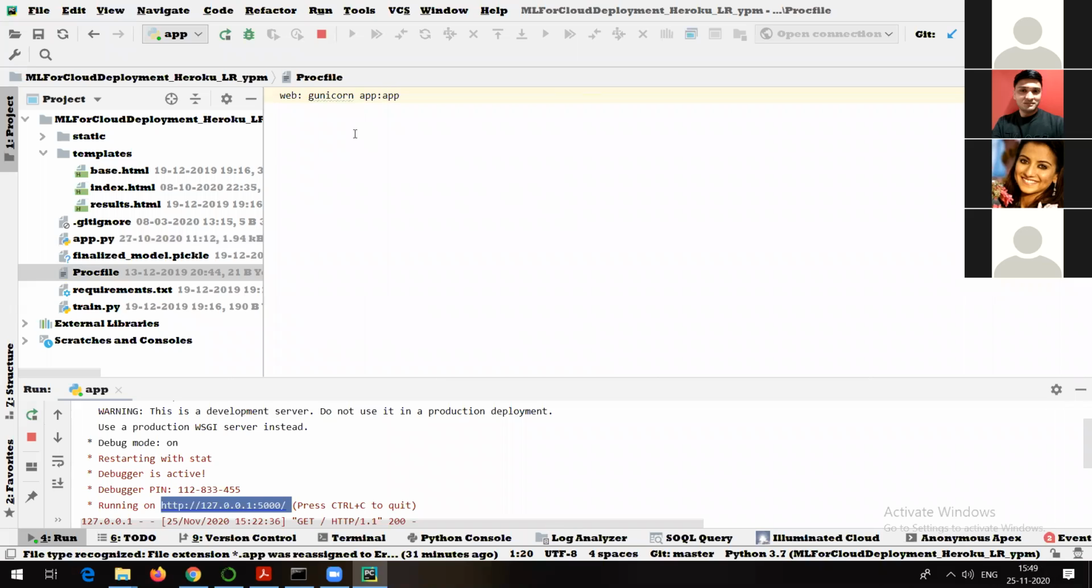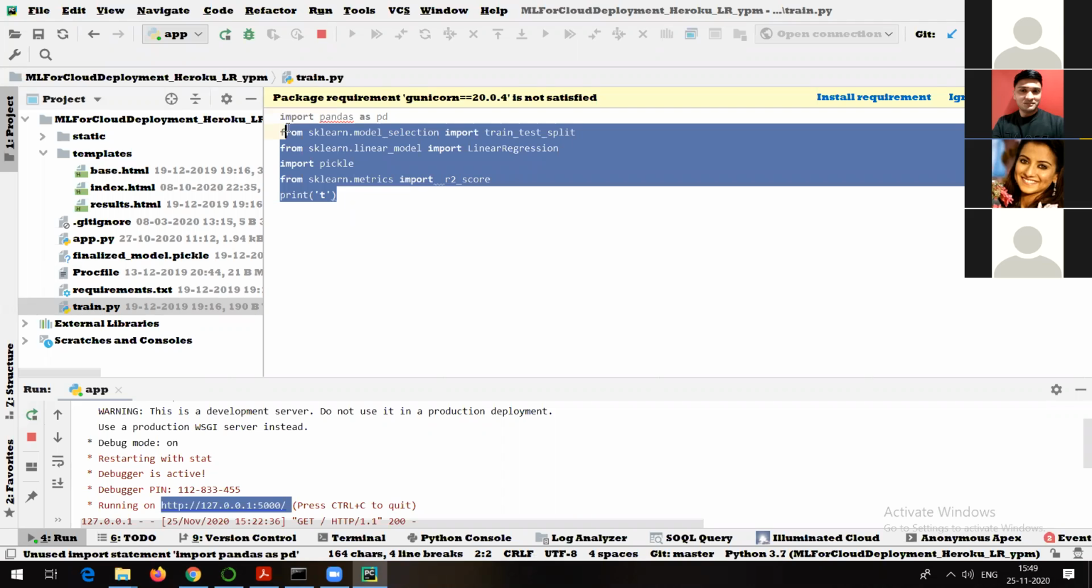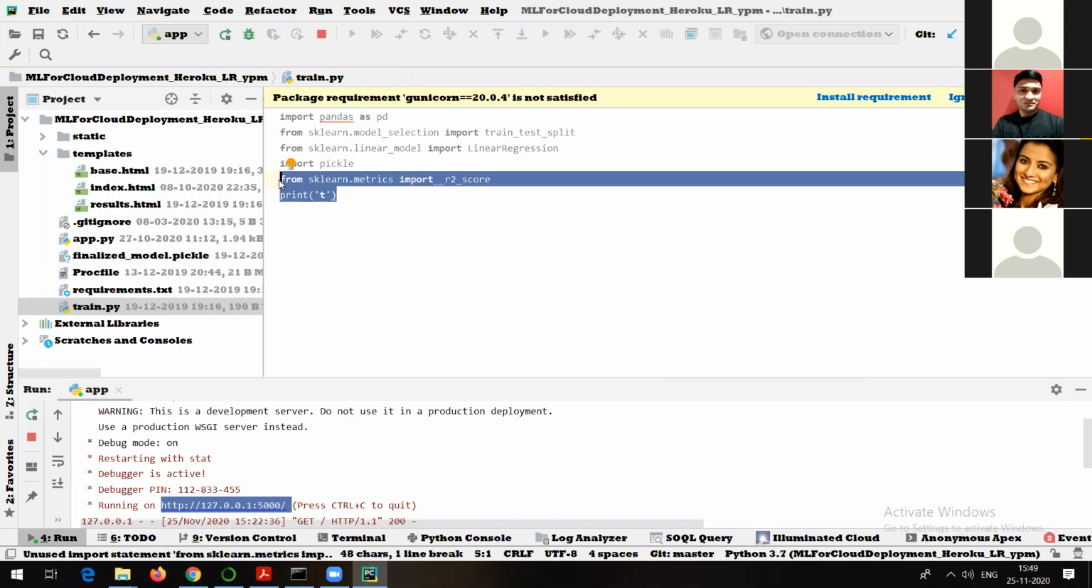So gunicorn is a web server actually, and we are telling it that my application is a web application, it is going to make the gunicorn server. If I try to show train.py, in this we'll be able to find all these import statements: pandas, scikit-learn, train_test_split, linear model, pickle, and R square statistics. That's it. Right? And what is this static folder?